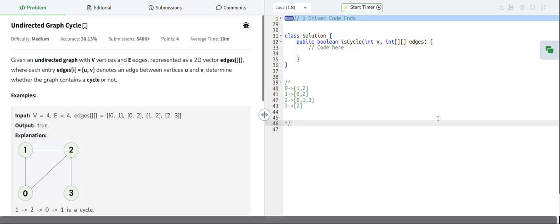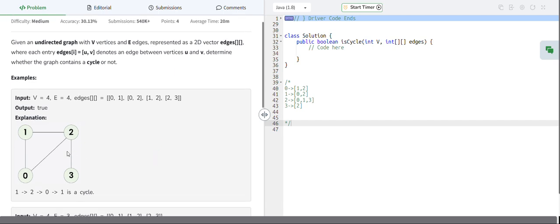Let's see how we can detect a cycle in an undirected graph using BFS. Let's see the given example. We are given a graph here, and we can see there is a cycle between 0, 1, 2. In the question they are asking us to return true or false. If there is a cycle, we need to return true. If there is no cycle, we need to return false.